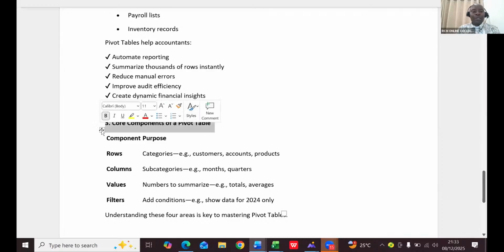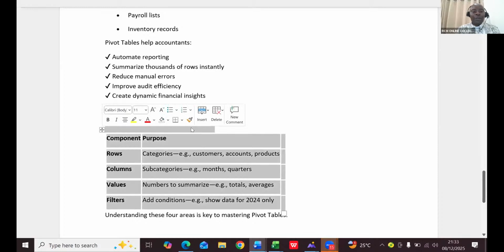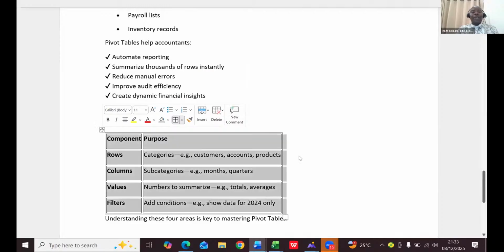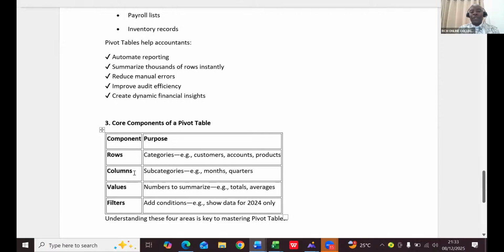Core components of the pivot table. So we have rows, categories, e.g. customers, accounts, products; columns, subcategories, e.g. months, quarters; values, numbers to summarize, e.g. totals, averages; filters, add conditions, e.g. show data for 2024 only. Understanding these four areas is key to mastering pivot tables.